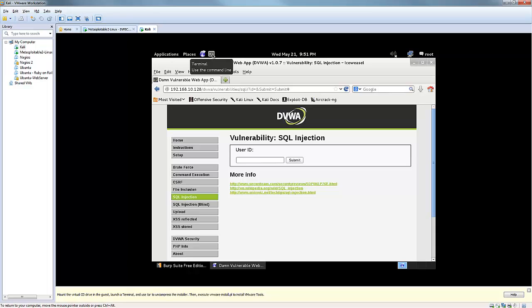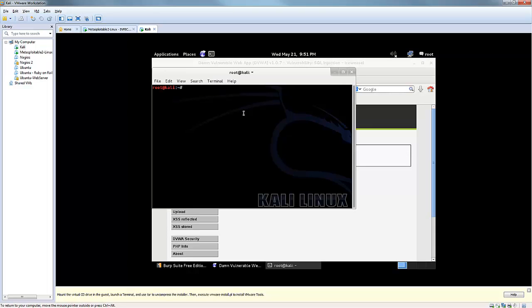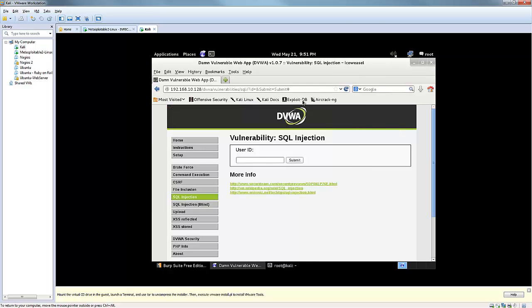We can just bring up our terminal here and type in sqlmap -u for URL. Enter the URL here, and you'll want to make sure that you've entered a blank submission form. We're going to just copy and paste this right in there.